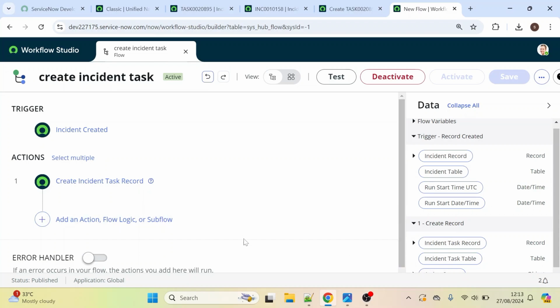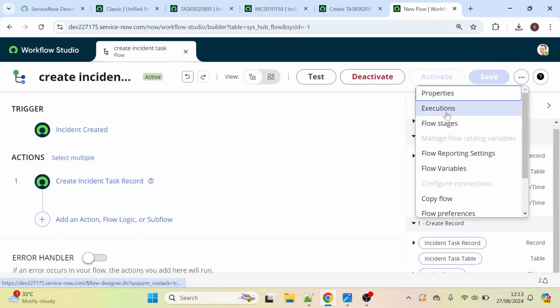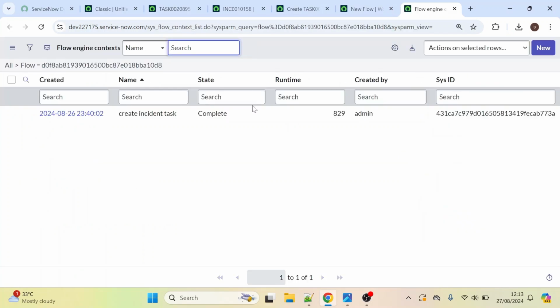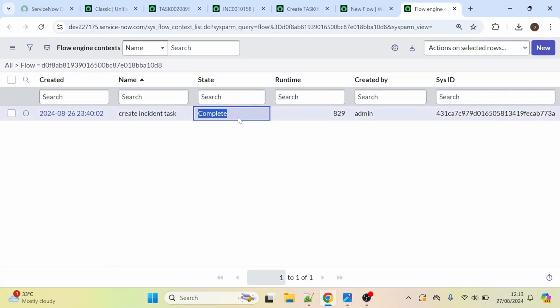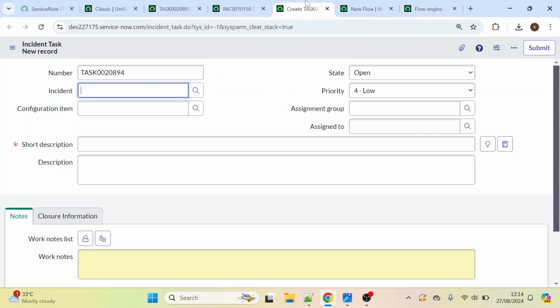So how do we check whether this flow has executed or not? Let's click on this actions menu and click on executions. If you see here, this is the name of our flow and this is the state: complete. So this is how we can check whether our flow has been executed or not in flow designer. And this is how we can create an incident task as soon as an incident record is created using flow designer.